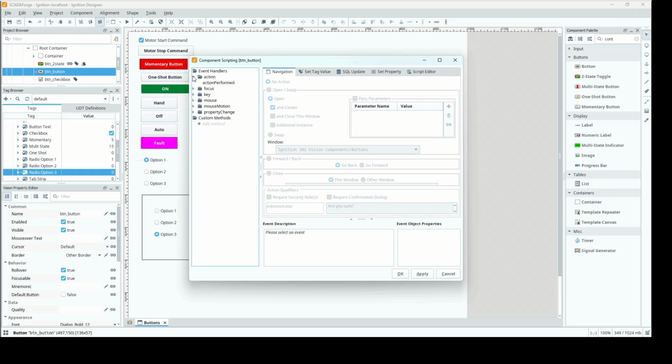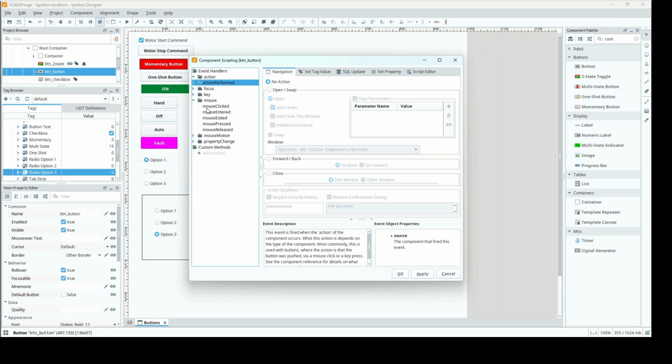Typically for a button, we would have action performed that is fired when the action of the component occurs. In this case, when you click on the button. If for some reason you wanted something different when you click or release, or when you press the button or release the button, or when you enter the button or exit the button with the mouse cursor, you can use those. But commonly we would use action performed on a button to do what we want.